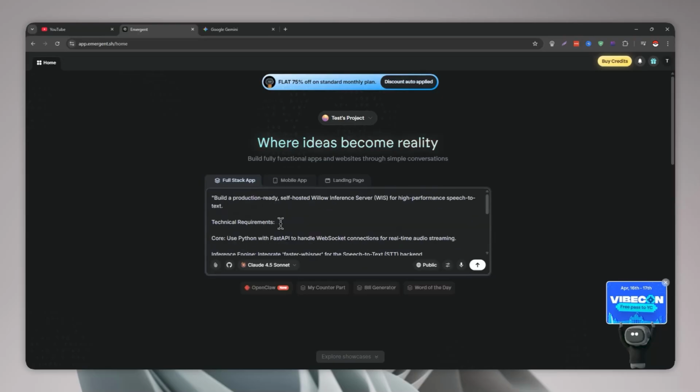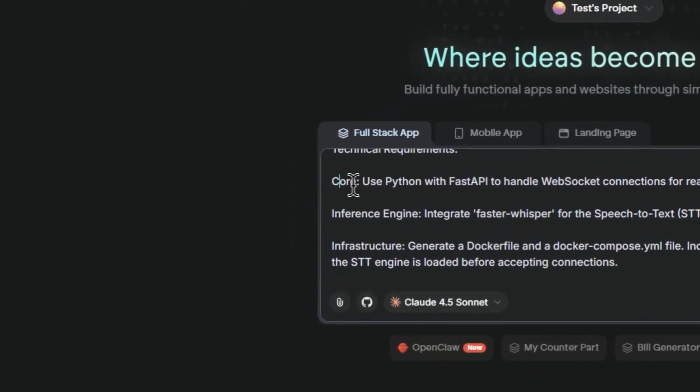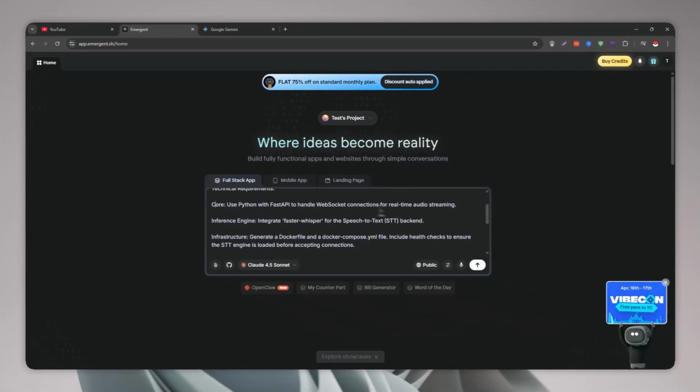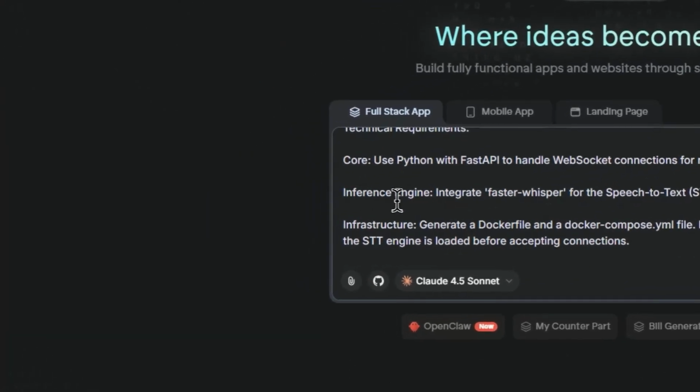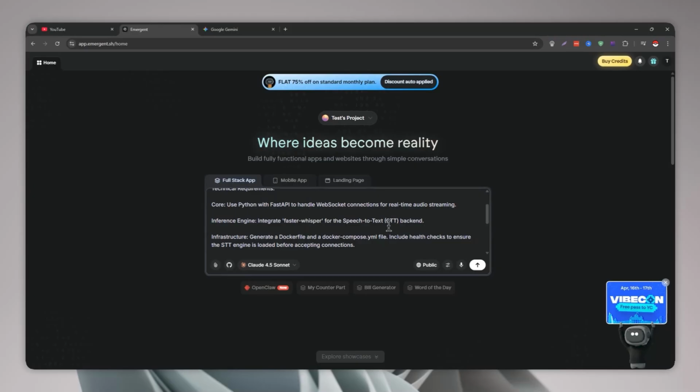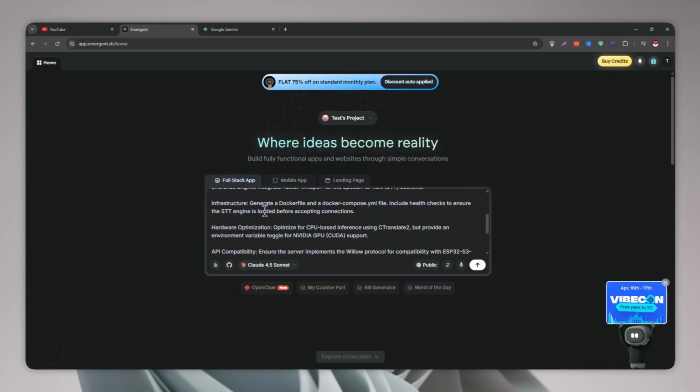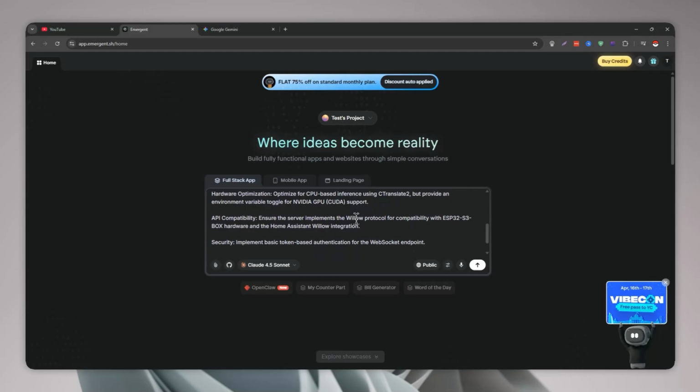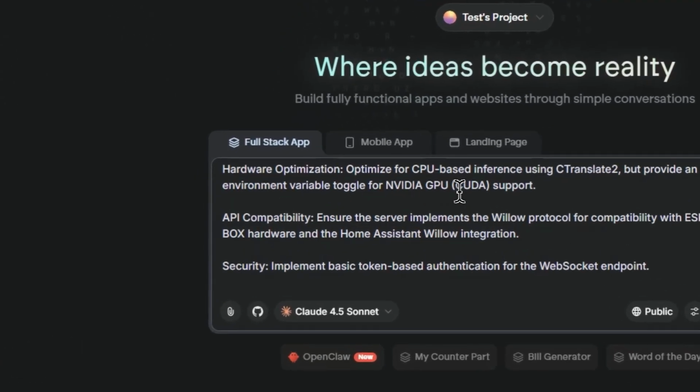So I have this. As you can see here, the prompt is: build a production-ready self-hosted Willow inference server, or WIS, for high-performance speech-to-text. Technical requirements: core, use Python with FastAPI to handle WebSocket connections for real-time audio streaming. Inference engine, integrate faster-whisper for the speech-to-text, or STT, backend. Infrastructure, generate a Dockerfile and a docker-compose.yml file. Include health checks to ensure the STT engine is loaded before accepting connections. Hardware optimization, optimize for CPU-based inference using CTranslate2, but provide an environment variable toggle for NVIDIA GPU CUDA support.